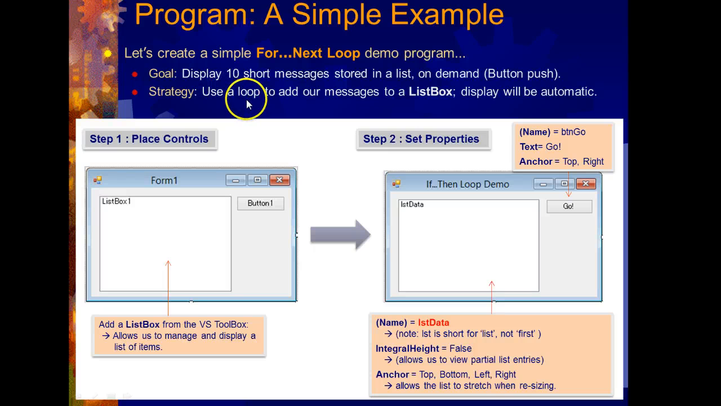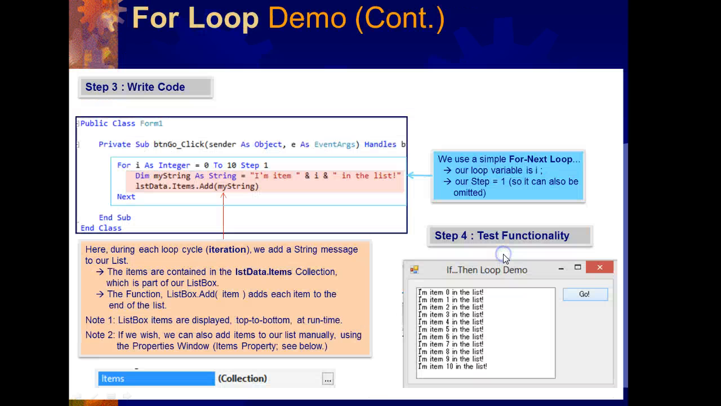Strategy: use a loop to add our messages to a list box. So this is called a list box here. We're going to use a list box. I don't think we've used that before. And the display will be automatic. Okay, let's see what we want it to look like.